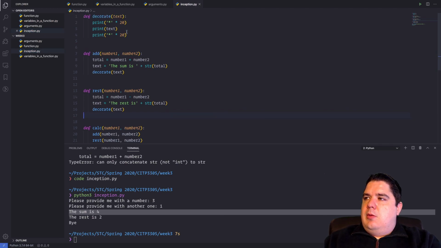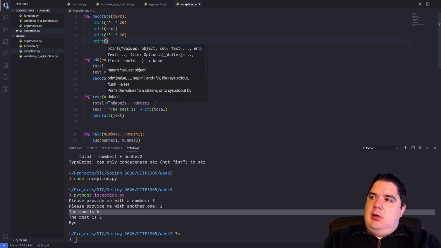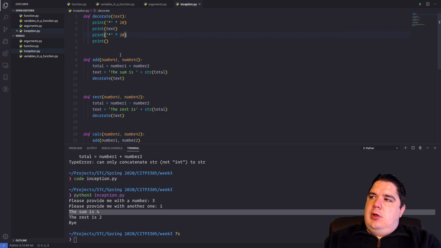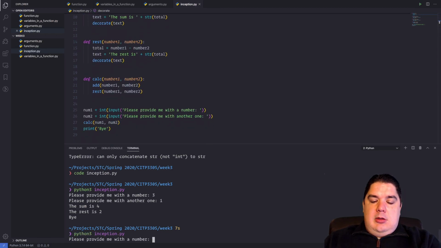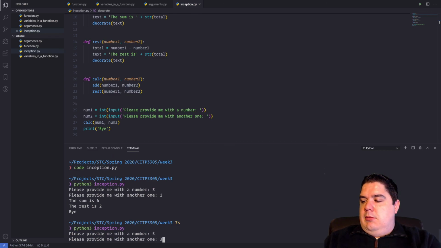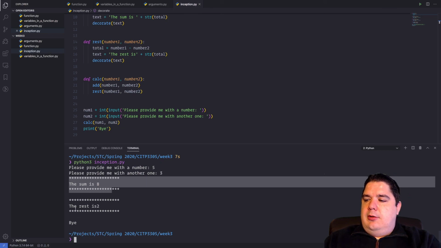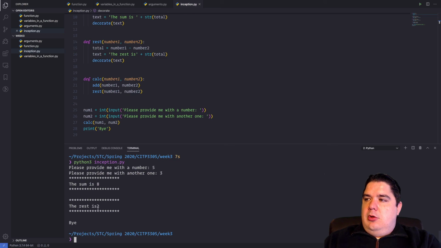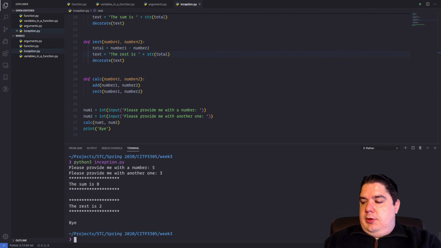And let's see what actually happened. And just in this case, let me just print a new line. Let's put 5 and 3. As you can see, the sum is 8, it's been decorated with those stars, and the rest is 2, decorated with those stars, because I was missing a space over here. Try 3, there you go.